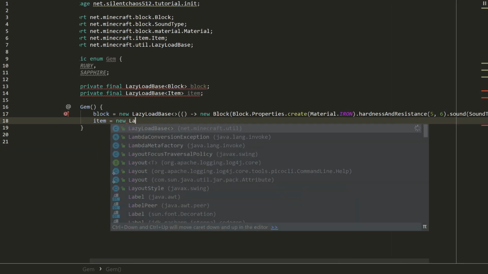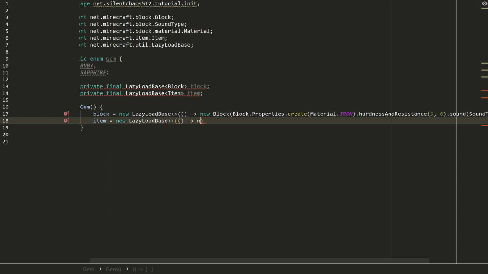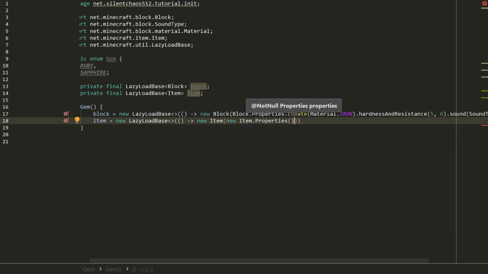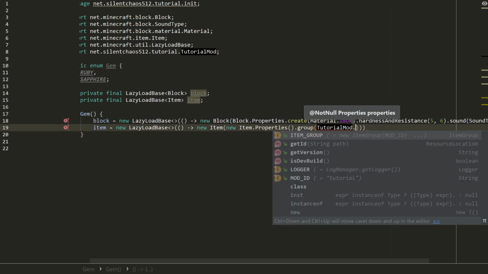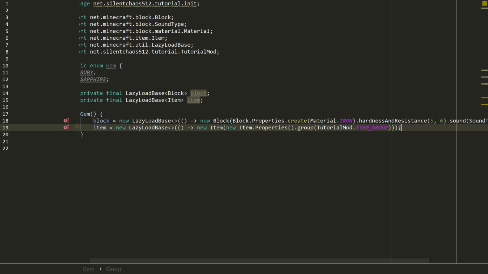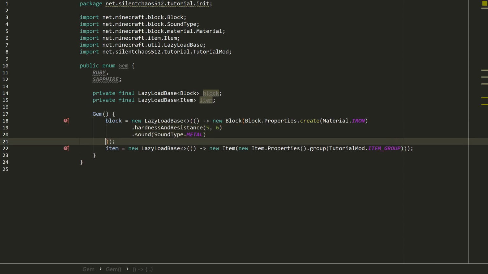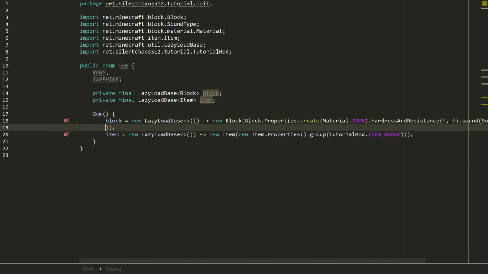And for the item, doing something very similar. So just a new Item. Again, you could subclass it if you needed to. And we will be setting our item group here. And as I've done before, you could break up these lines a little bit if you wanted to. The way I typically do it would be something like this. But for now, I think I'll just leave it as one line.